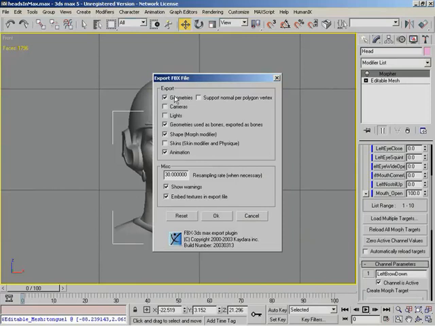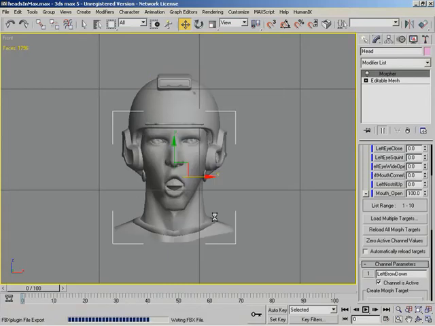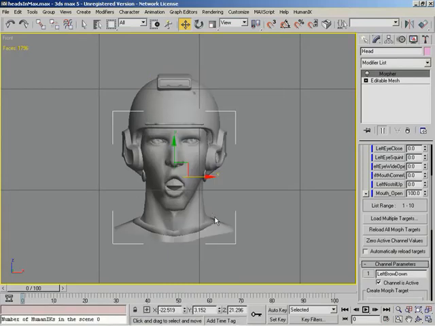And we want to be able to send the geometries. We don't need to worry about cameras or lights. Geometries uses bones, we don't have to worry about. But we do want to send a shape, which, as you notice, in parentheses is the morph modifier. And we don't need to send any animation. So we'll go ahead and click OK. And this is now ready to open up inside Motion Builder.